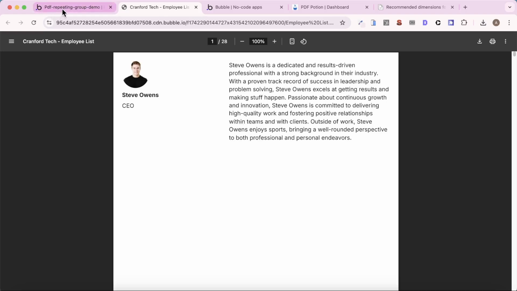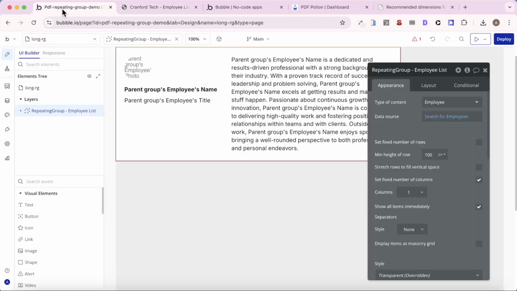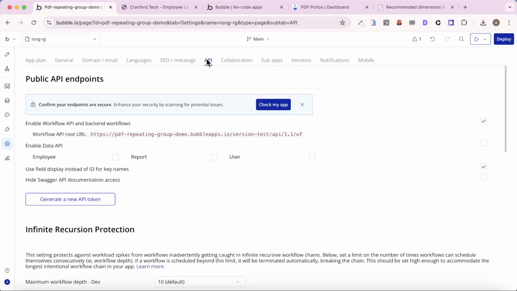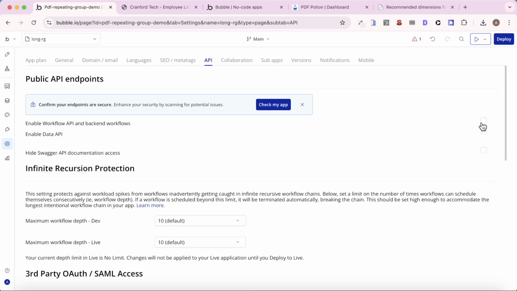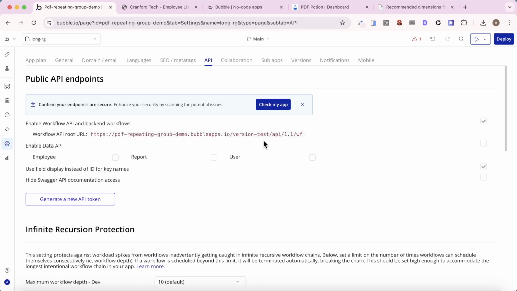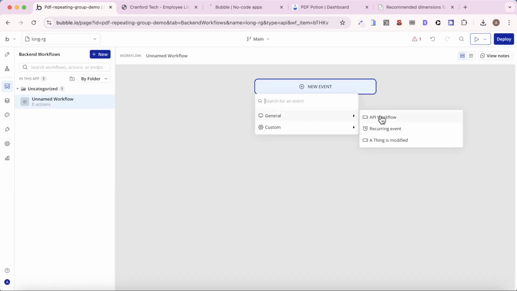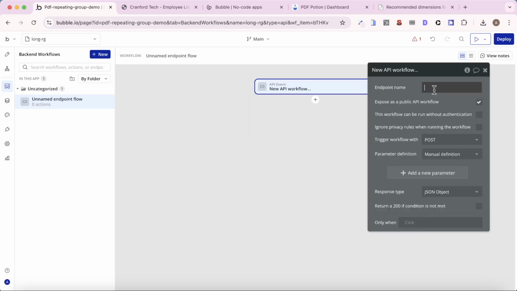So what we're going to need to do is go to the Settings tab of our Bubble Editor. We're going to need to go to API, and enable Workflow API and Backend Workflows. So that's not ticked by default, but you can see I have ticked it in there. And we're essentially going to use a backend workflow to process our PDF. So go to the backend workflows tab of your Bubble Editor, and click on a new API workflow. And I'm going to call this Get PDF.